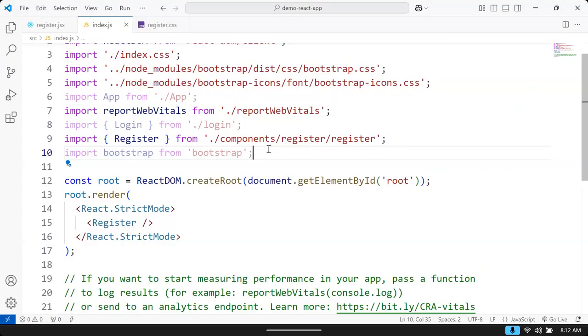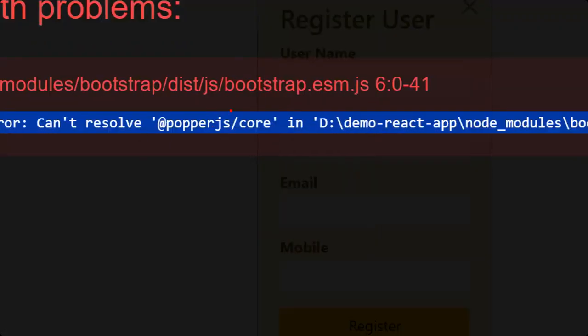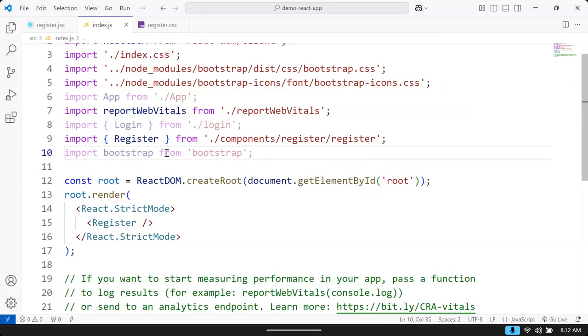There are so many techniques, as I told you. You can see it says it is unable to resolve this module. The reason is that Bootstrap requires another file called Popper. So Popper is another file for Bootstrap, and we need to link it. Actually, we can have import bootstrap from Bootstrap, and this process also we can do, but we need some more files linked to add the functionality.